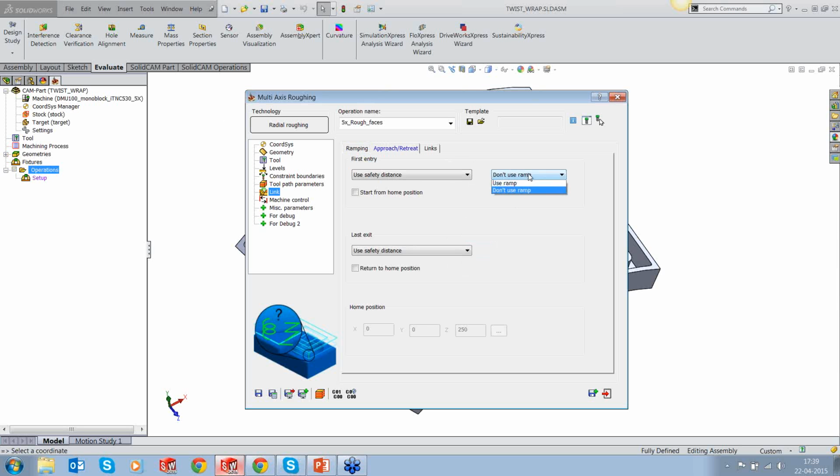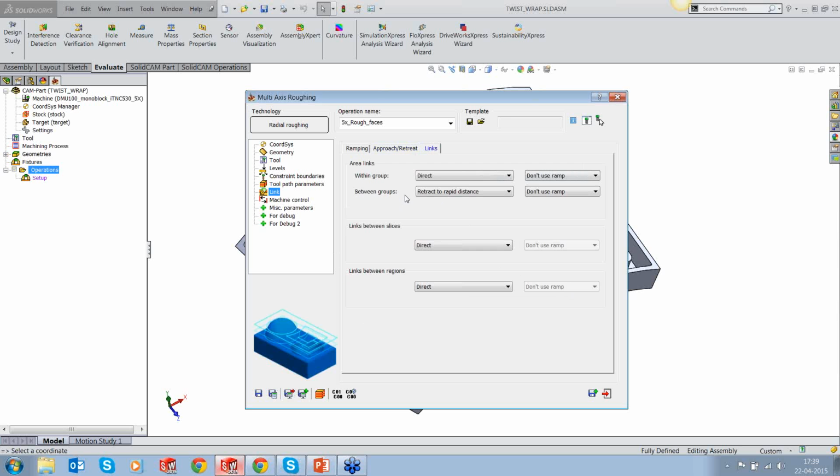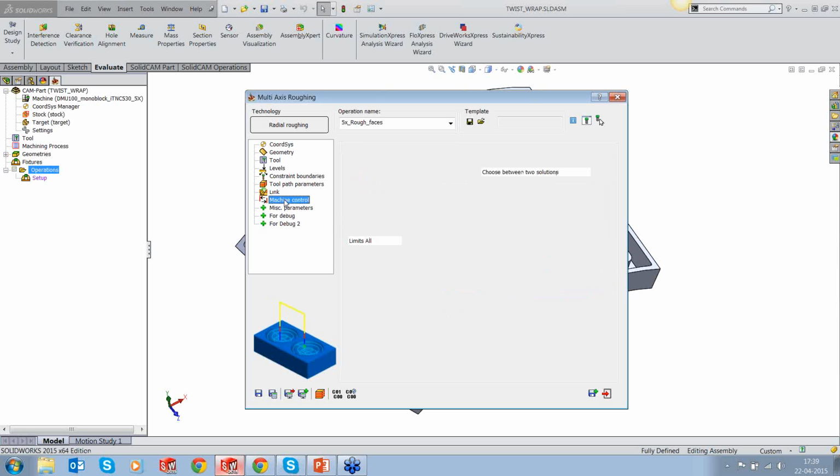In the approach, I want the first approach to use ramp because it's entering a solid block. When it's leaving, there's absolutely no ramp needed because it just needs to retract out. In the links, I'm going to use ramp. Between groups, I'm going to use ramp. When it goes between slices, I would like to use a ramp. When it links between regions, I would like to use ramp. So I'm using ramp in almost everything.